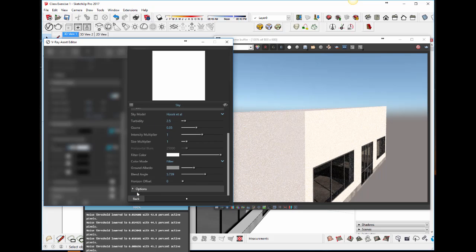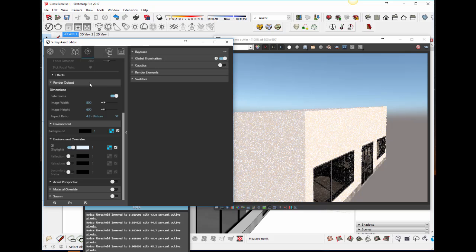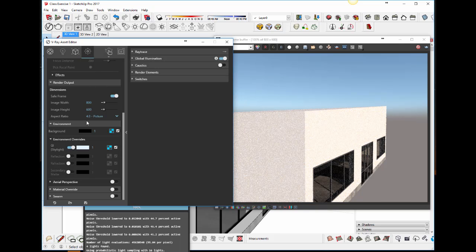So at the moment it's set to a color, but on the left hand side it gave me a whole list of options and I needed to choose sky. So I'm just going to come through and help everyone find that. One second.